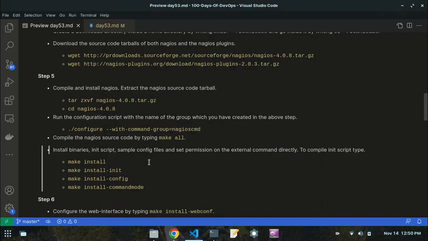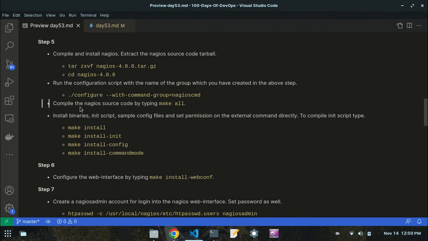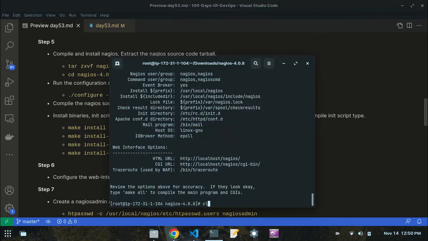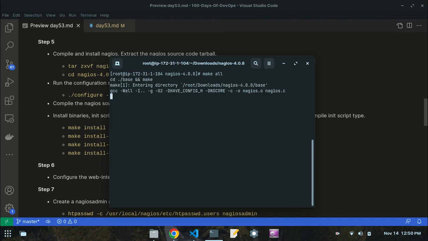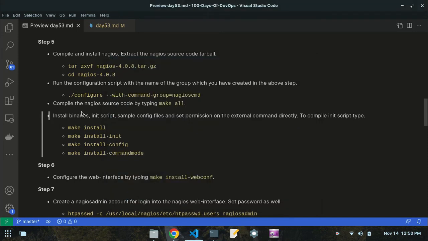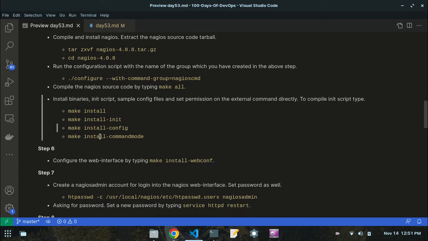Now it will take some time, and go to this next option and compile the Nagios source code by typing make all. Once this is done, what I need to do is make all. Right, make all, and now it will again take some time. After compiling the source code of the Nagios, what I need to do is to run some binaries, install them, and once it is installed, then I will make some more changes and go to the plugins directory. It will take some time, so let's wait for it.